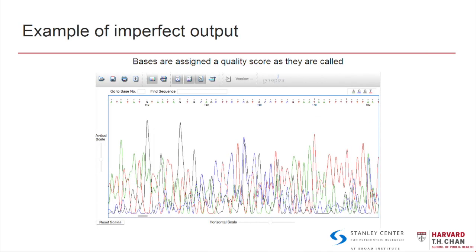Of course, life isn't always perfect. Here's an example of some extremely imperfect output. So this would probably be data you would not be able to use, but I wanted to show this example just to give you some sense of how tricky it can be to call bases sometimes. You can see how difficult it would be to differentiate which base is present at any given spot, in addition to deciding the order of the nucleotides called here. So this can happen from things like DNA contamination or just really poor quality DNA to begin with.